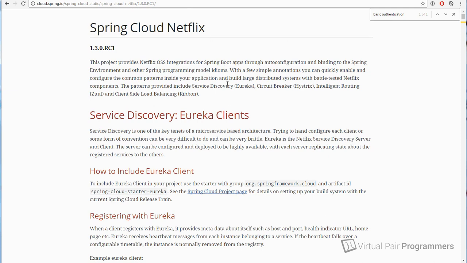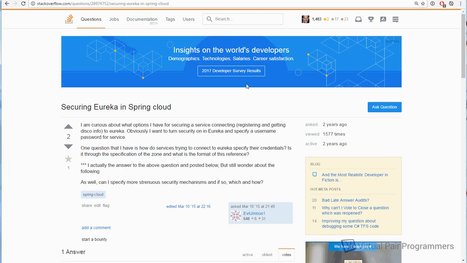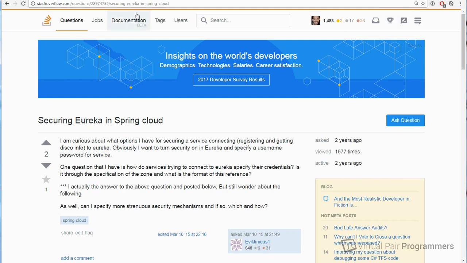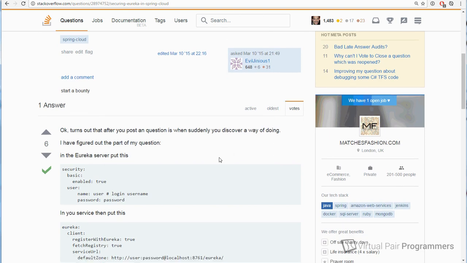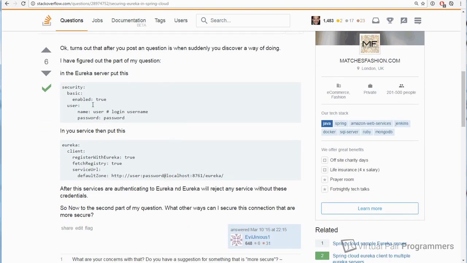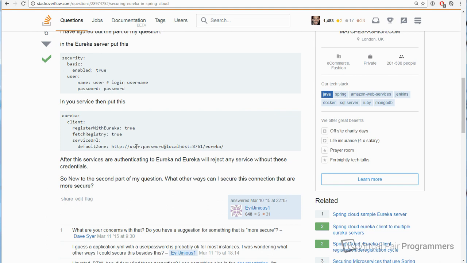I must admit, at the time of recording, I found it a little bit difficult to find all the details. So I'm pointing you here to a Stack Overflow question, question 289-74752. And the answer here, which I think actually came from the original questioner, you put some config properties, security basic enabled set to true with a username and a password. And then in your clients, you add that username and password to the URL.